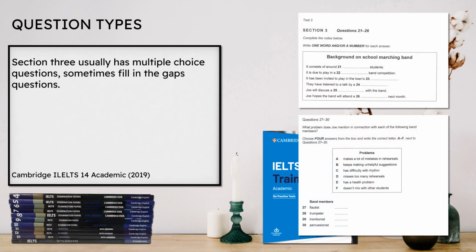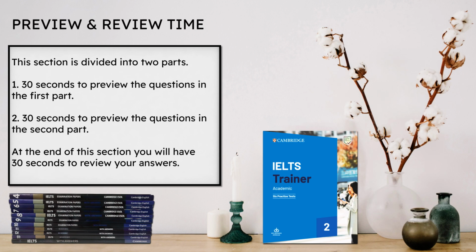Question types. Section 3 usually has multiple choice questions, sometimes a combination of fill in the gaps and multiple choice questions. Preview and review time.